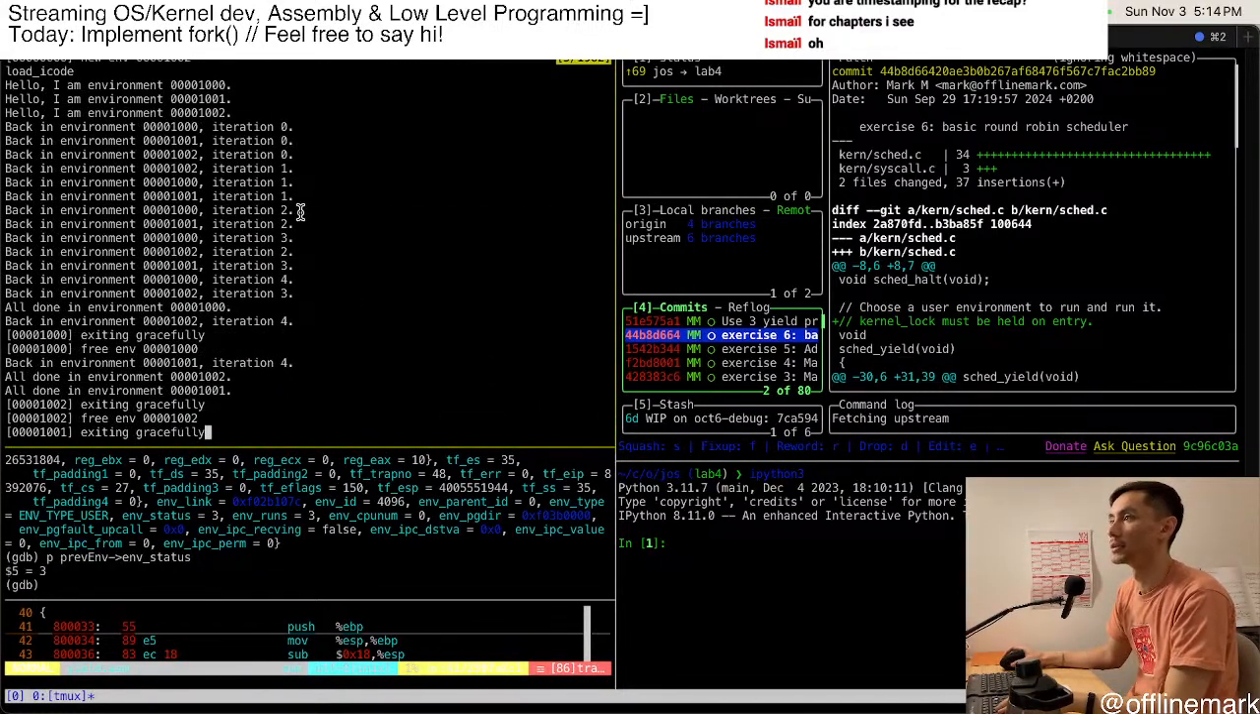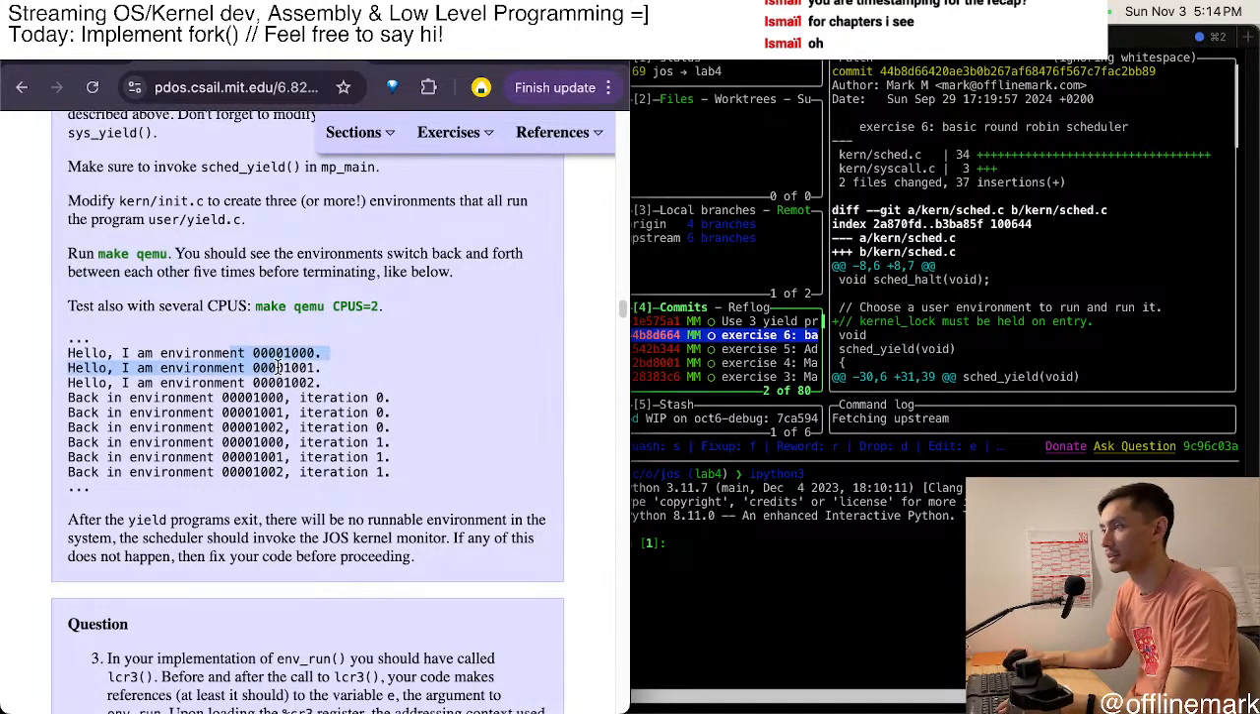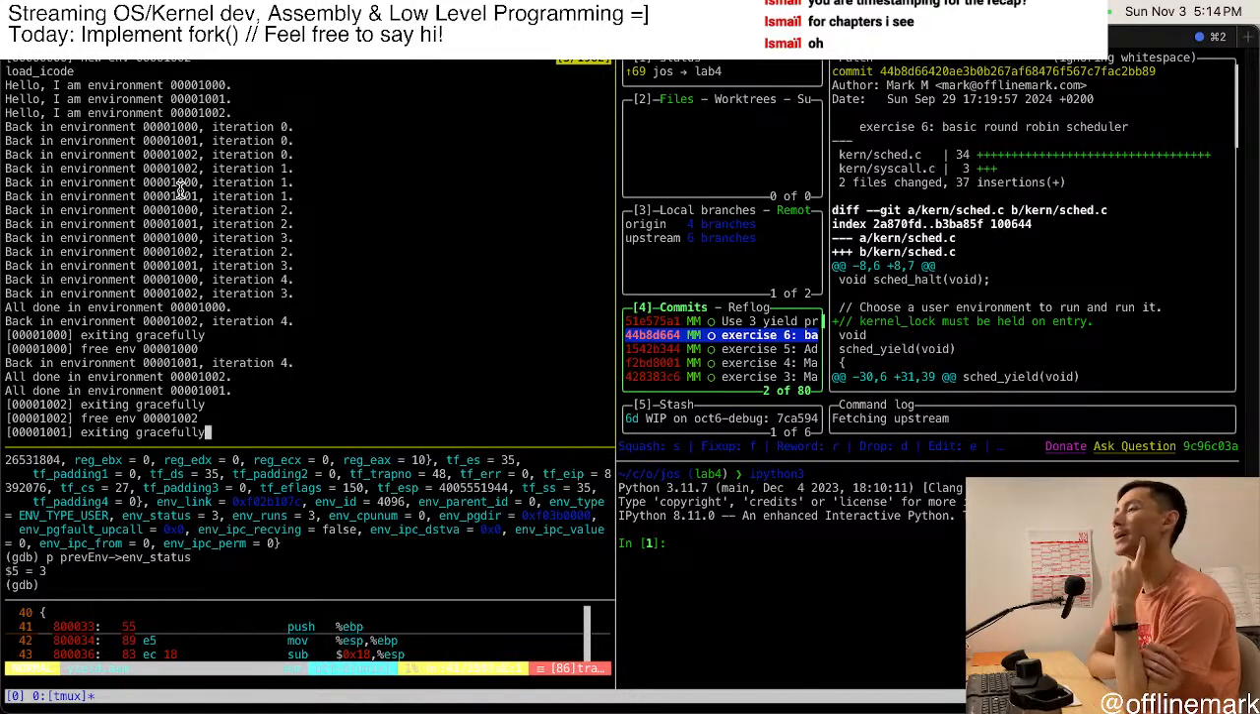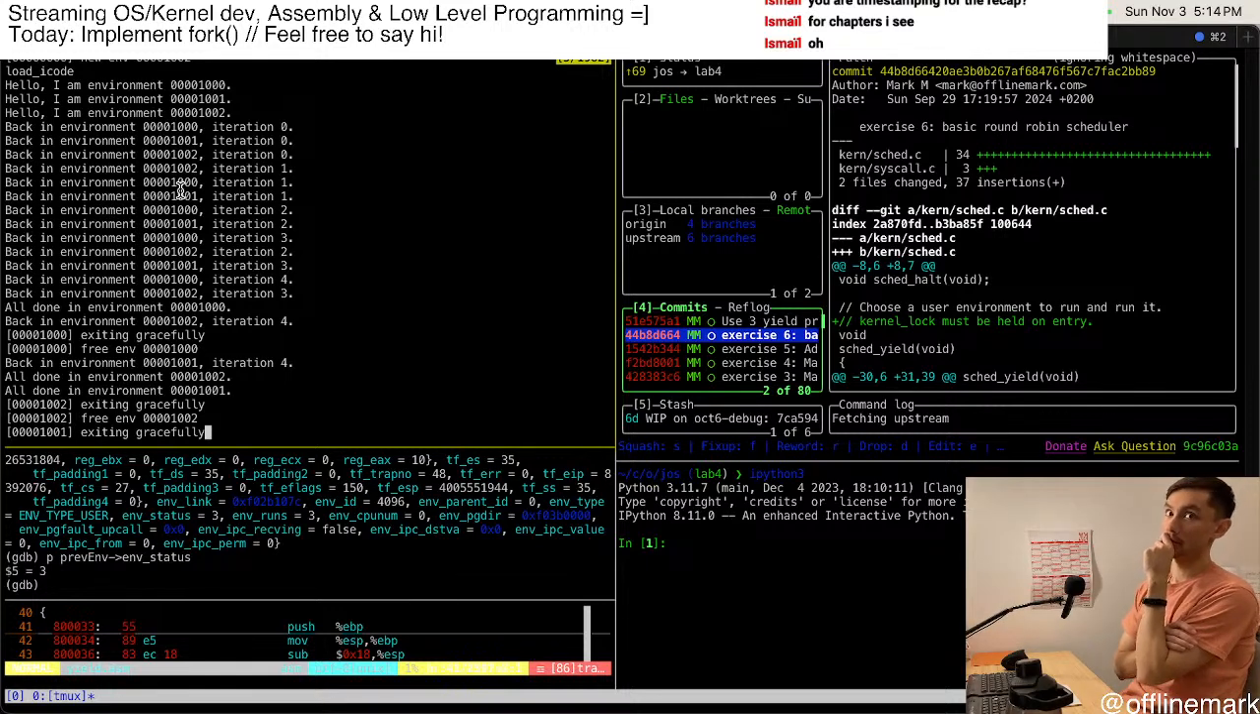Back in environment 1. Is that what we see? 0, 1, 2, 0, 1, 2, 0, 1, 2. So they are kind of in lockstep, but not quite. It is interesting that this console output is so clean and not interleaved. I actually don't really know. Oh, I know why it is, because of the massive kernel lock.